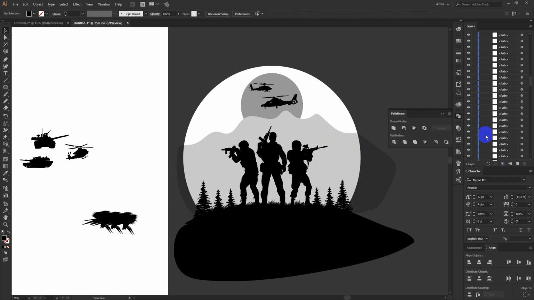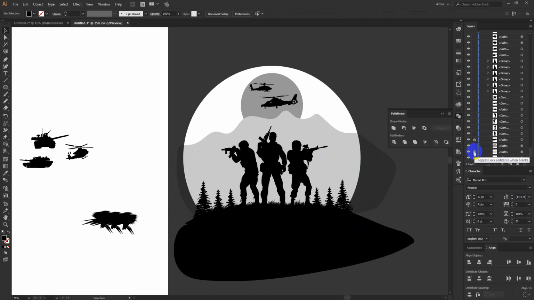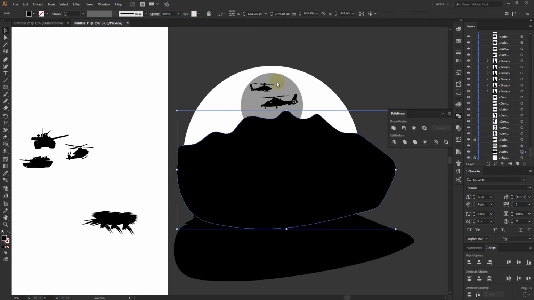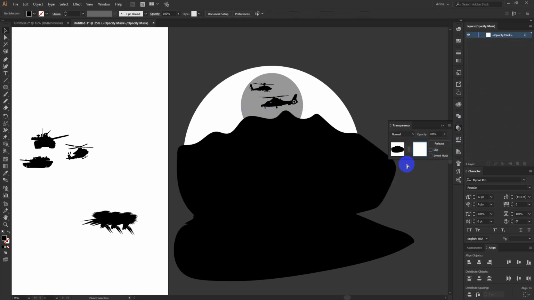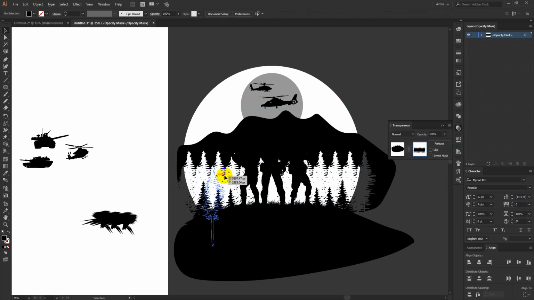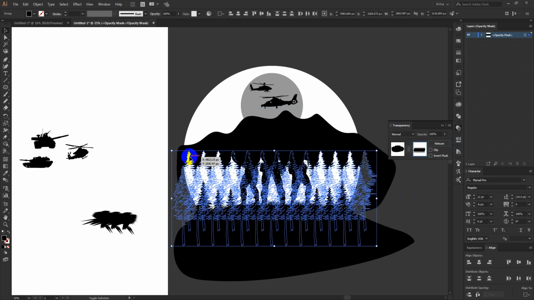Okay, after that I need to ungroup my mountain layer here, this one here, and if I make the opacity 100%, then go to its transparency panel and paste in front. That means those trees are now working as my transparency here.